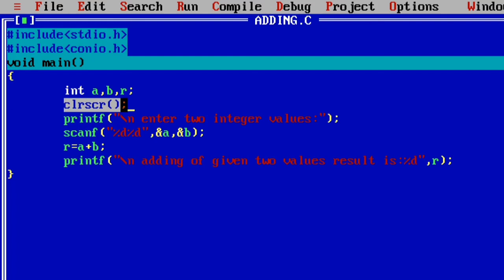That means previous outputs and information are cleared with the clrscr function. When the clrscr function is executed by the compiler, the output screen is cleared. This is a built-in function available in the conio.h header file. That's why I am writing hash include conio.h here. These are the importance of these two lines I used in this program.